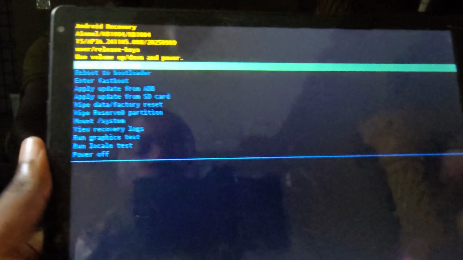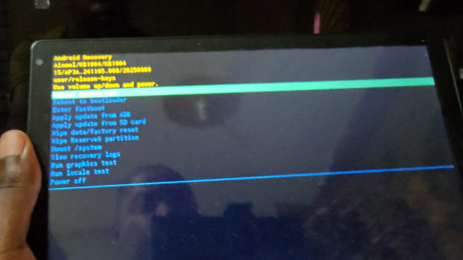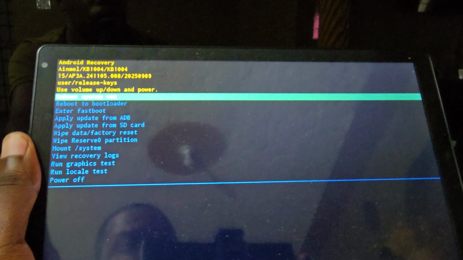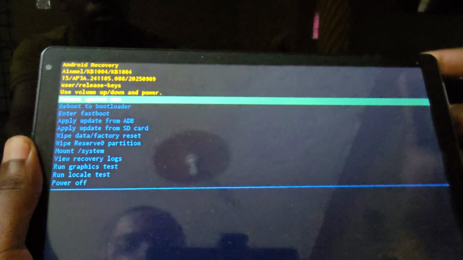So this is the section now. I'm going to hold on power and volume up. All right, as soon as I see the logo, I'm going to let go of power and keep holding volume up. All right, now if you see here, I'm inside the Android recovery.